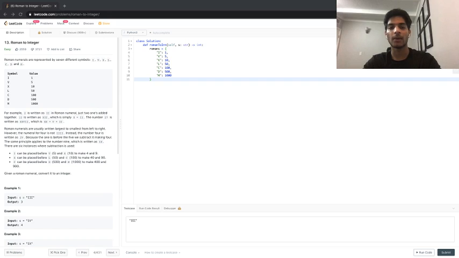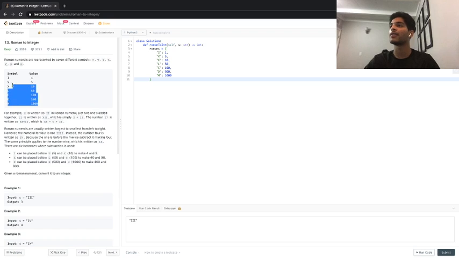This is LeetCode problem number 13. This is going to be converting Roman numerals to integers. I'll just read out the problem really quick. Roman numerals are represented by 7 different symbols: I, V, X, L, C, D, M. These are the values that they represent.